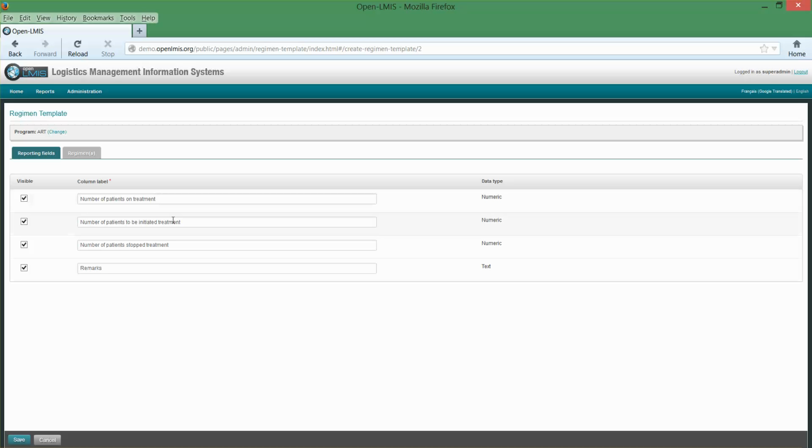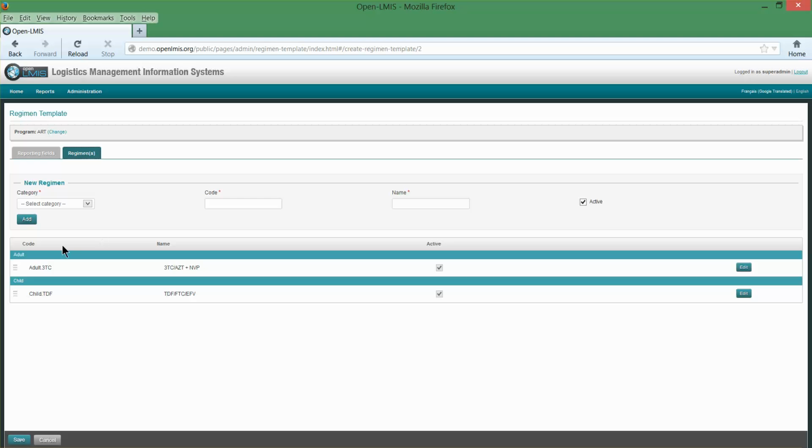On this tab, we're looking at the columns that will appear on the regimen form, number of patients on treatment, new patients, and patients that stop treatment. And you can customize the column names for each of these and decide to include or exclude them from the form.